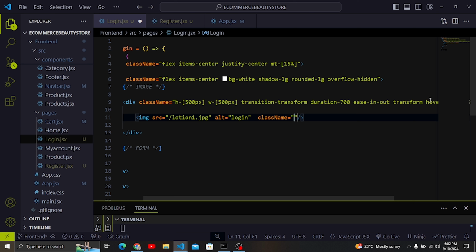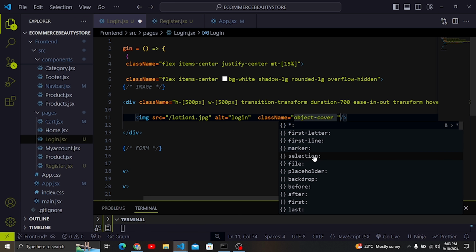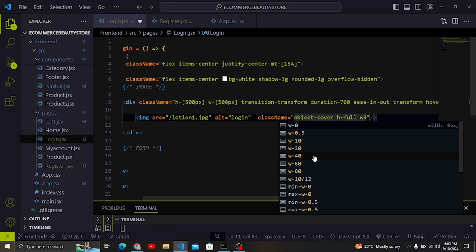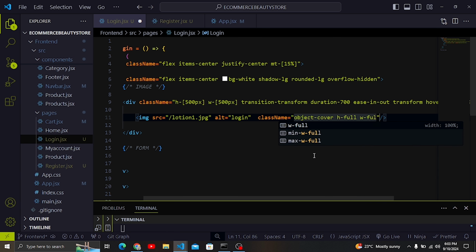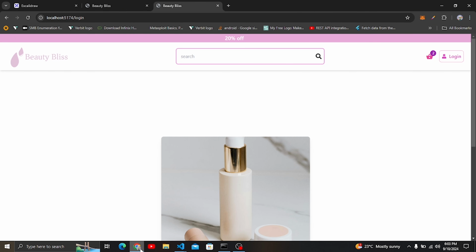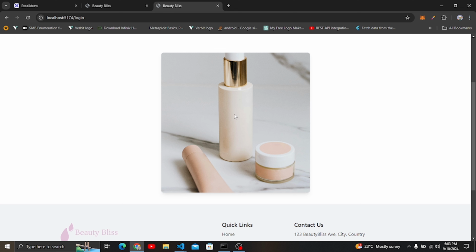Here I'm going to specify that I want it to take the whole height and width of the parent div here. So what I'm going to do is to add object cover. Also I'm going to give it height full, and also width full. So like that. And if I do that, save this, and come back to my project, you can see here we have this image here.